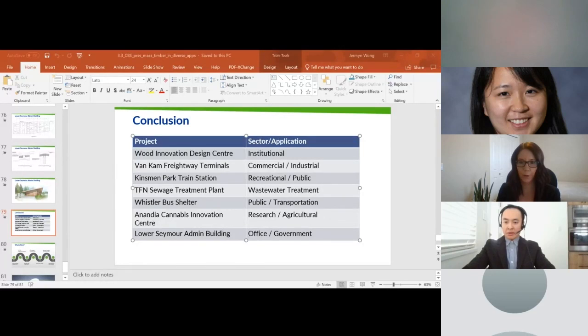Okay. We have time for one more. Are there any of the projects you're seeing ever asking for two-way implementation of CLT panels?